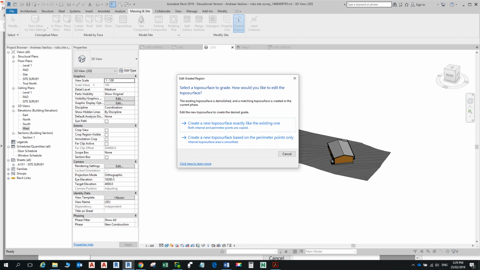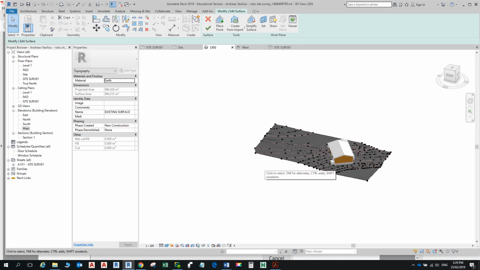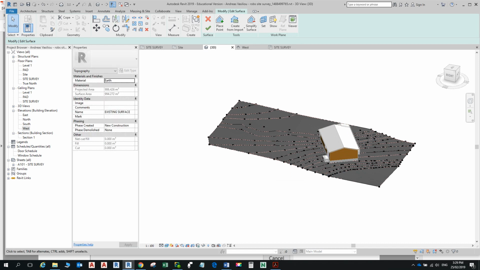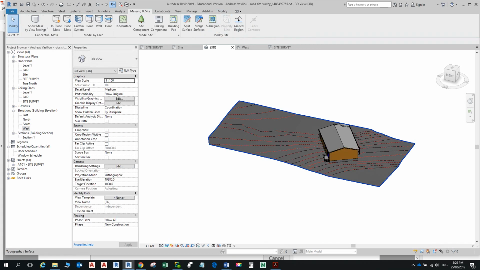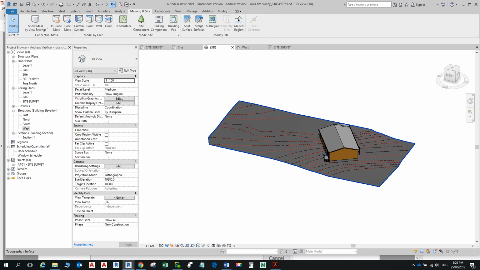All right. So I'll go this one, and I need to select this one, and it creates another copy of it. That automatically goes into new construction. This is existing. It says here existing surface. So I need to tick that. Sorry. And now if I click this one here, it's existing.